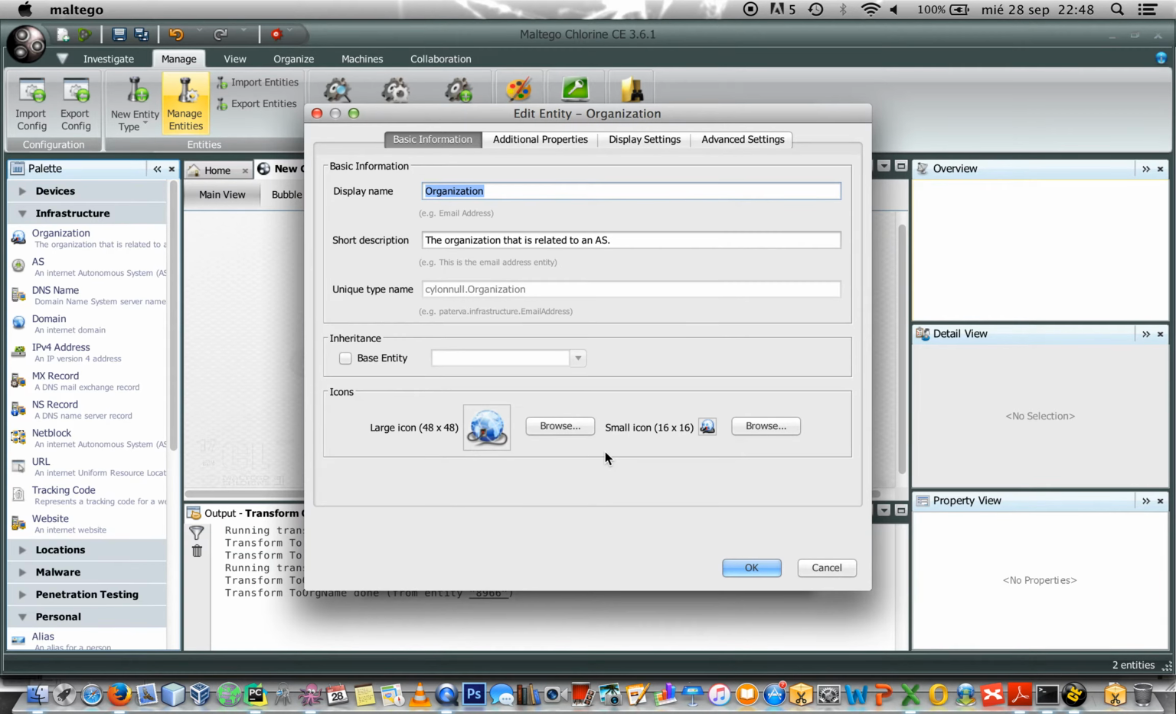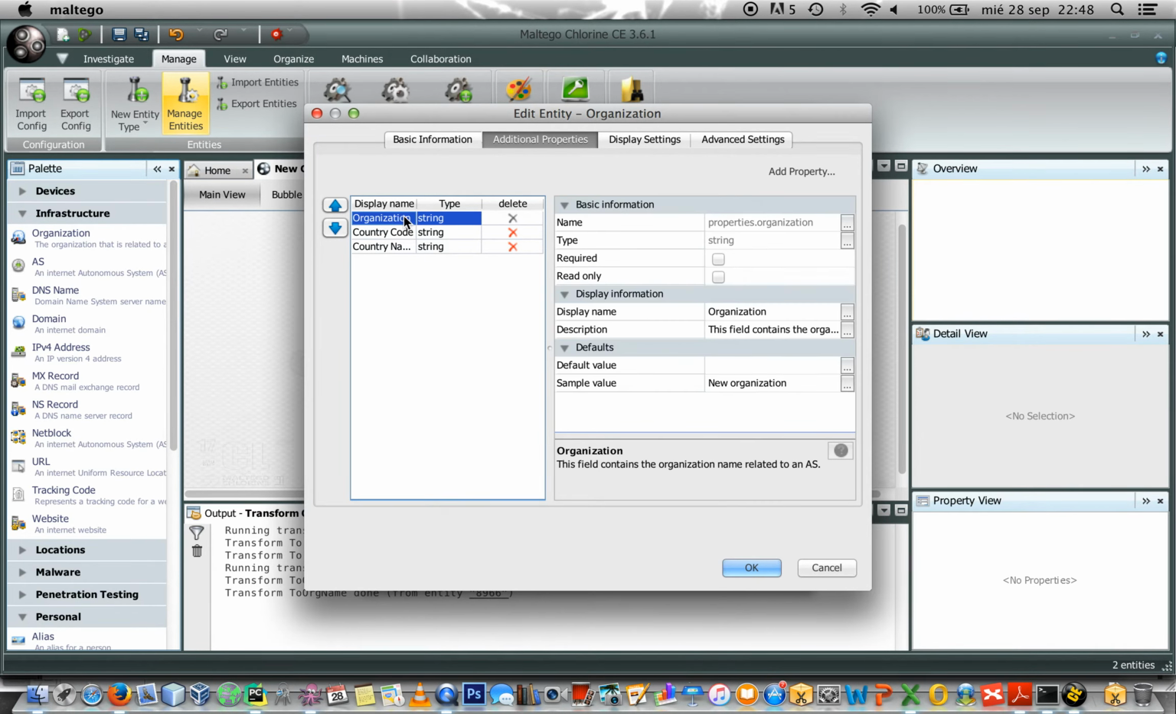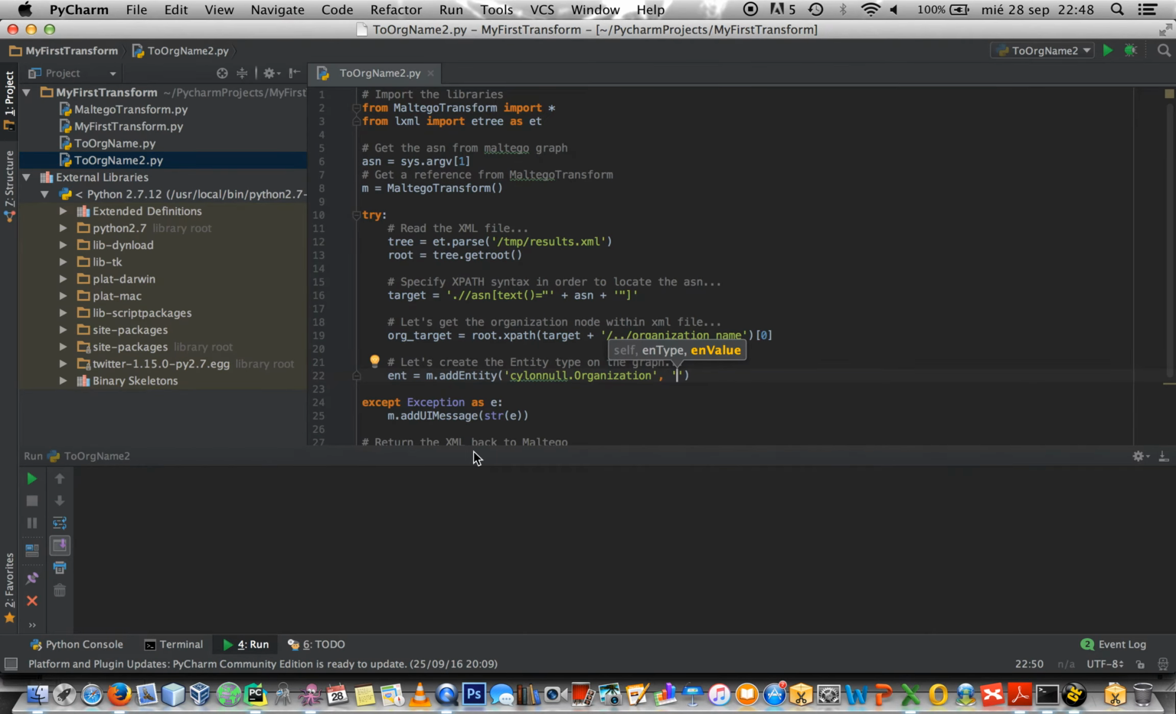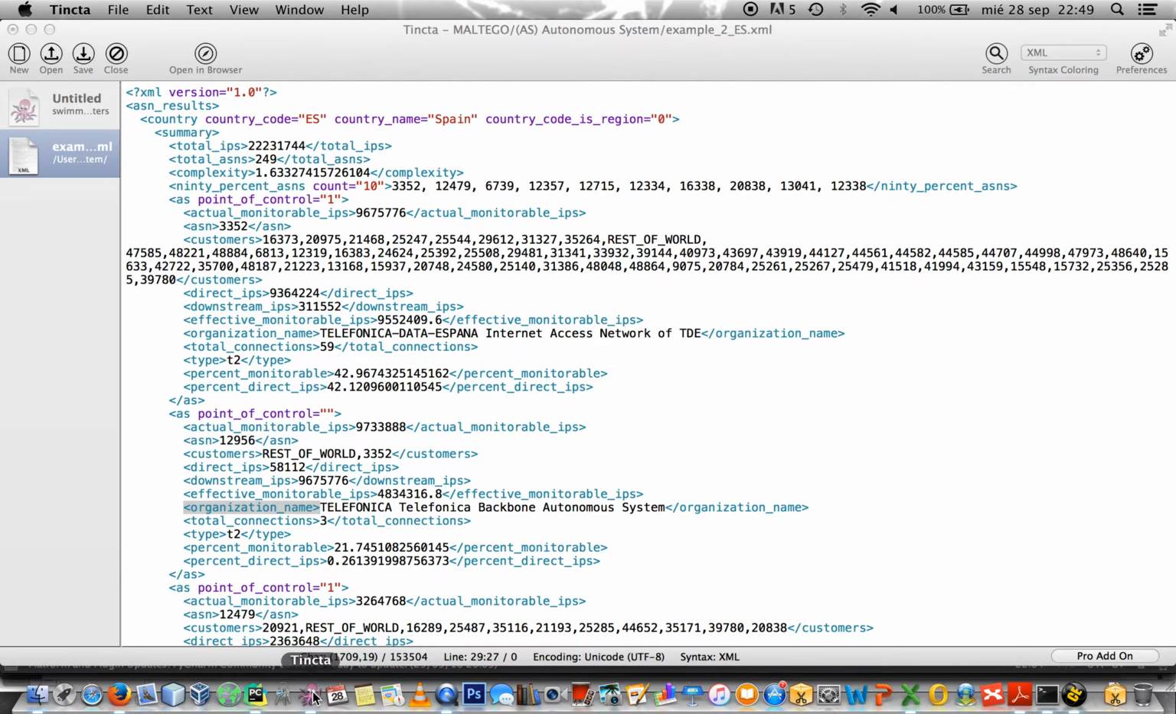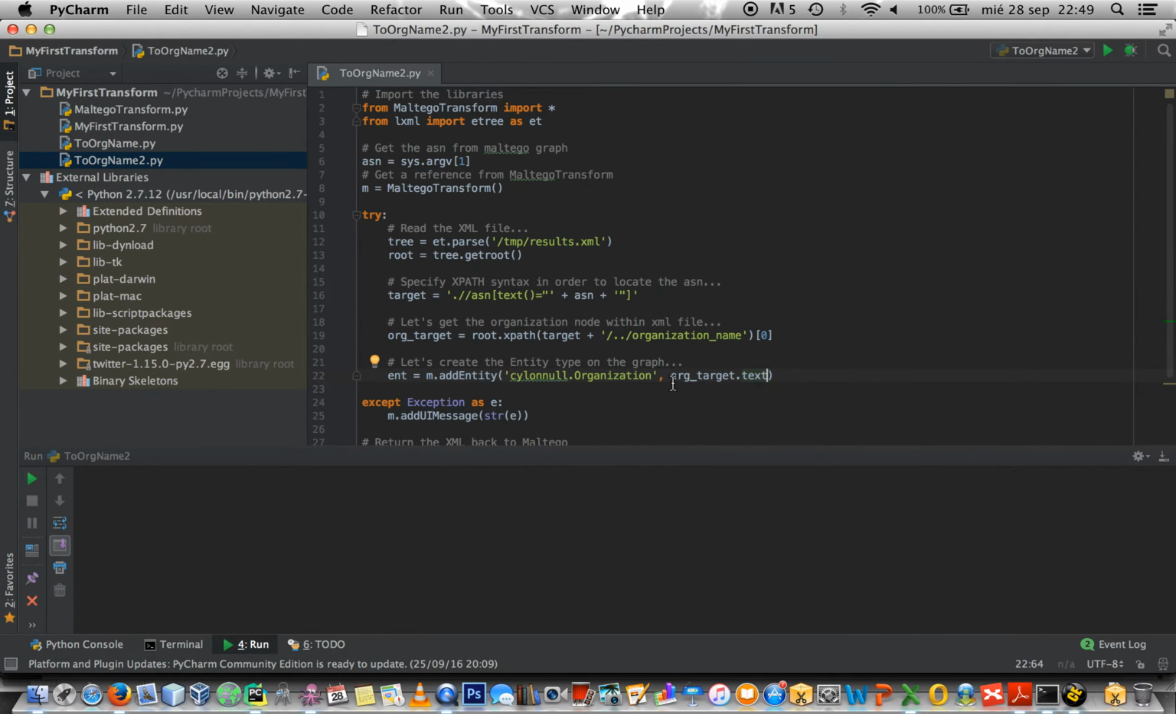The second parameter will be the main property, the content of the organization, that will be the organization name. So in this case will be our target text. So I have all this record within an entity type, and what I am looking for is this value, and I get this value by using the text attribute for our target.